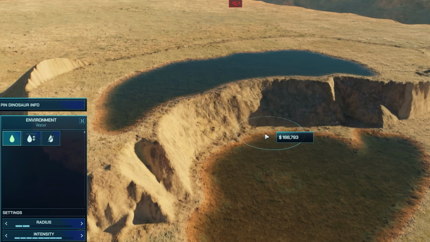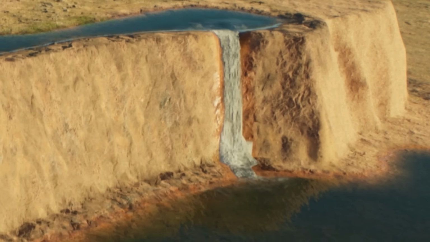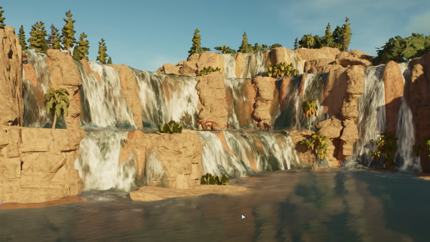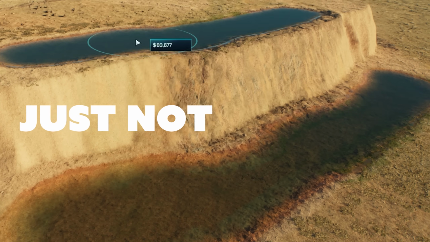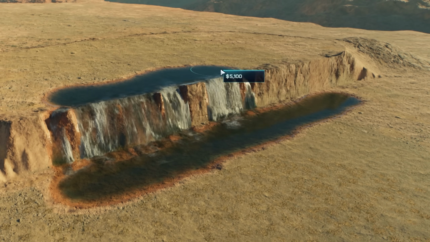Are you having this problem? If you want to build epic waterfalls like this in Jurassic World Evolution 3, but the new waterfall tool is just not working, this video is for you.